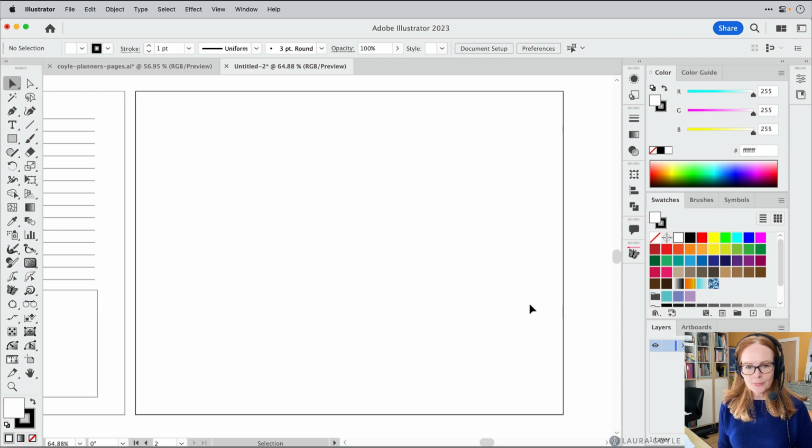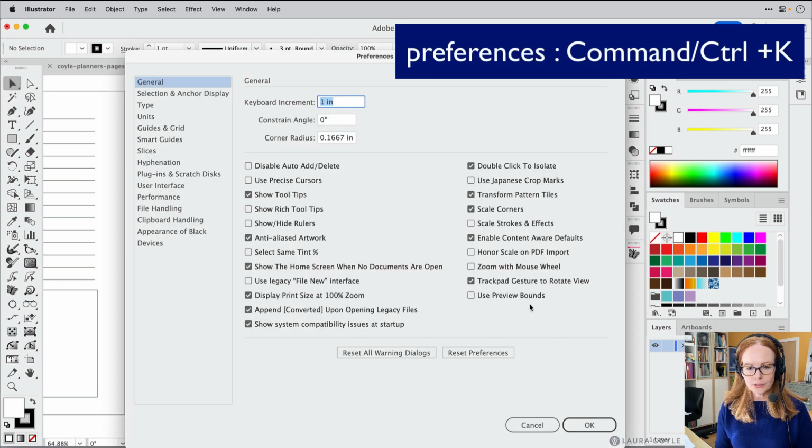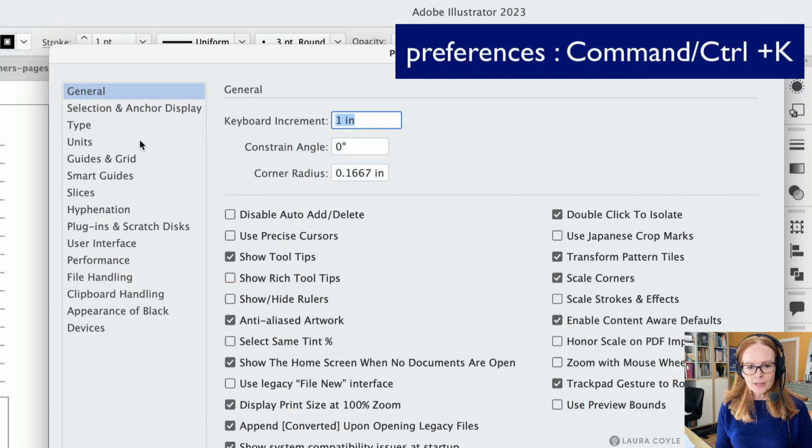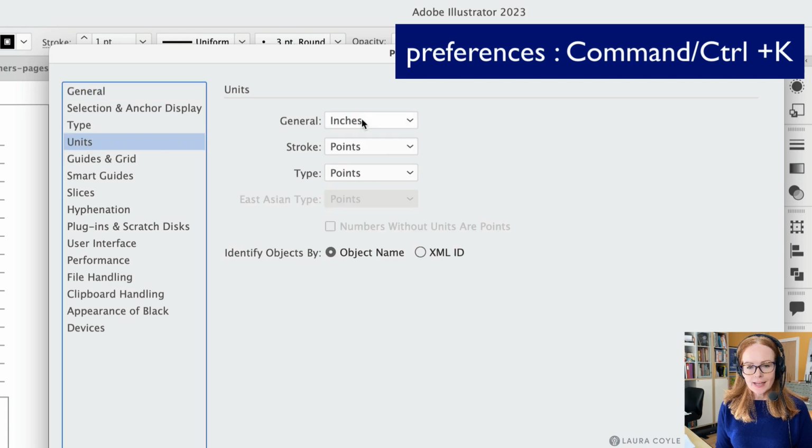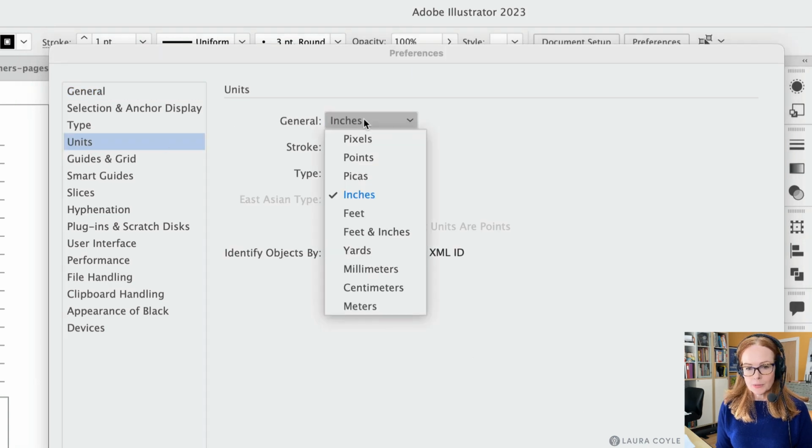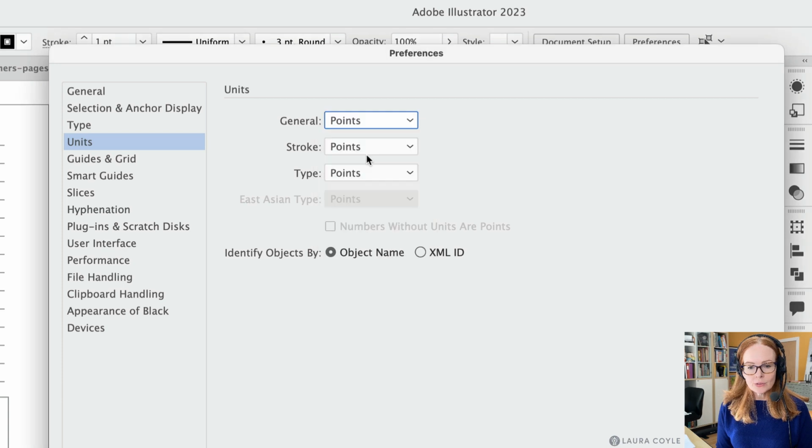The first step that I want to do is set some preferences. So I'm using the shortcut Command or Control K. And here I want to go into units and set the unit of measure for this document at points. You can choose pixels or points. They're equivalent in Adobe Illustrator, but what we want is something small so that when we type into dialog boxes, we won't have to do fractions of inches and things like that.